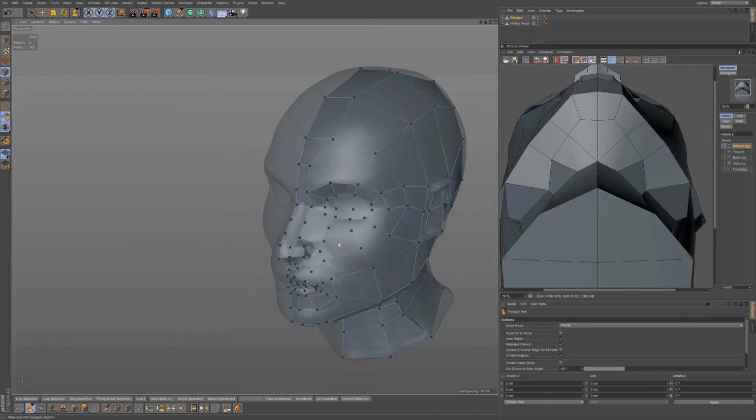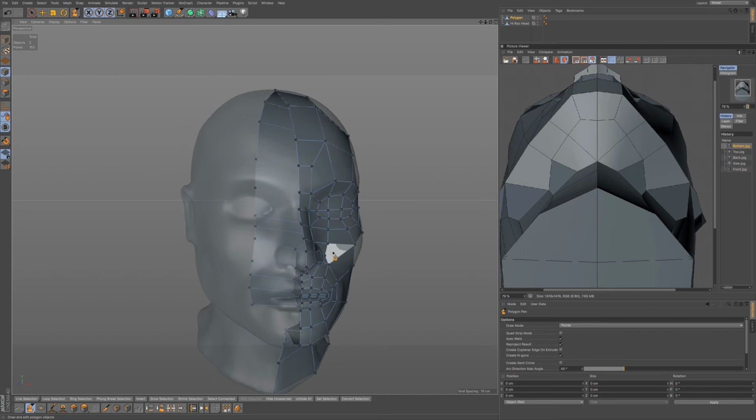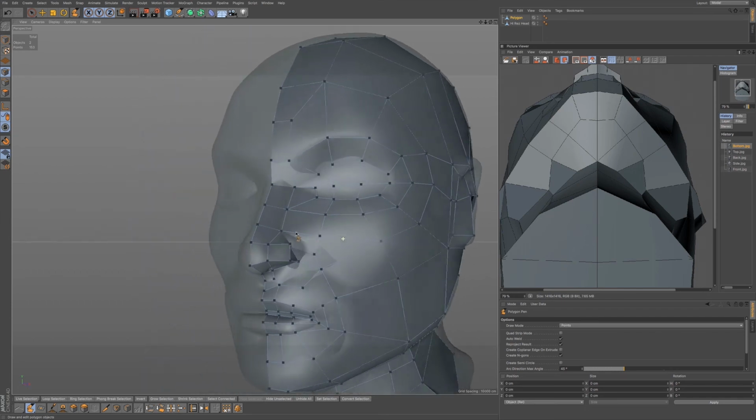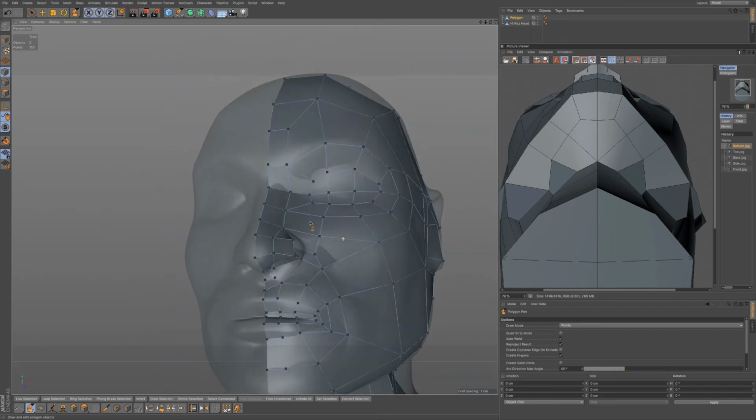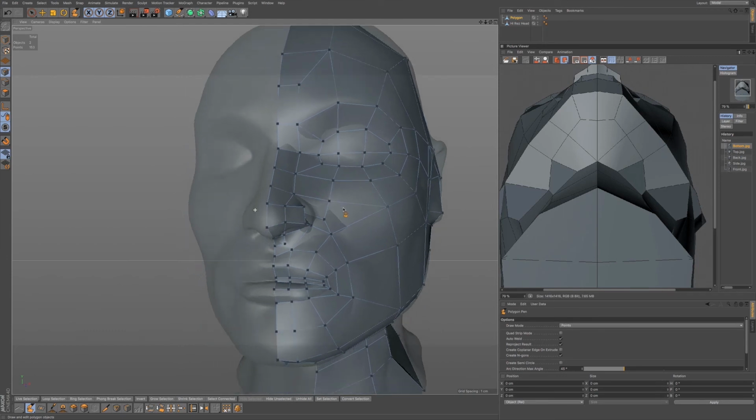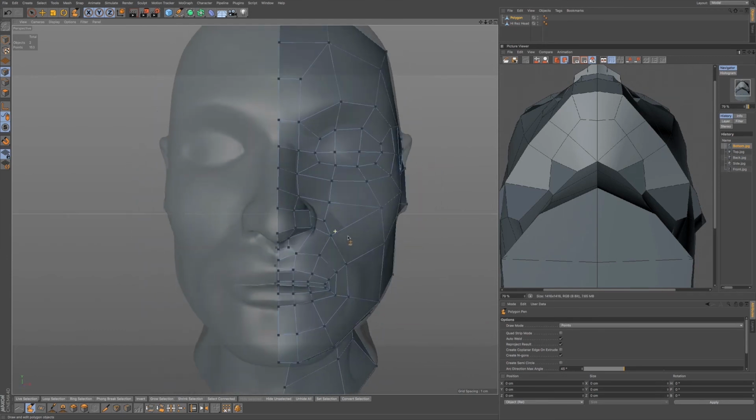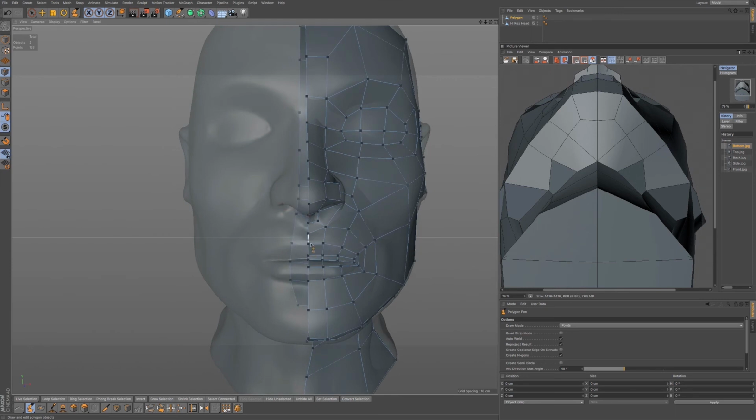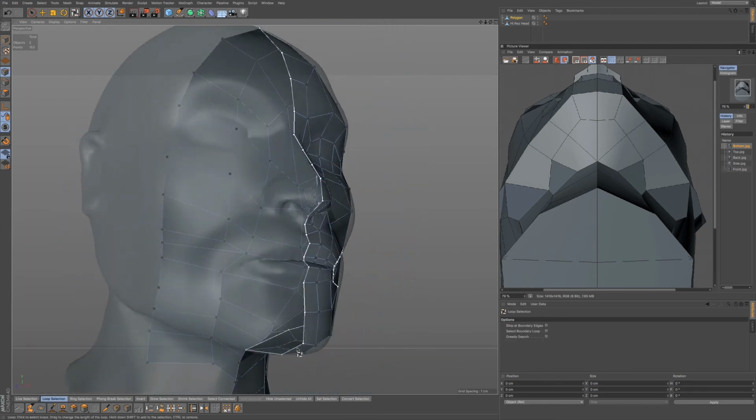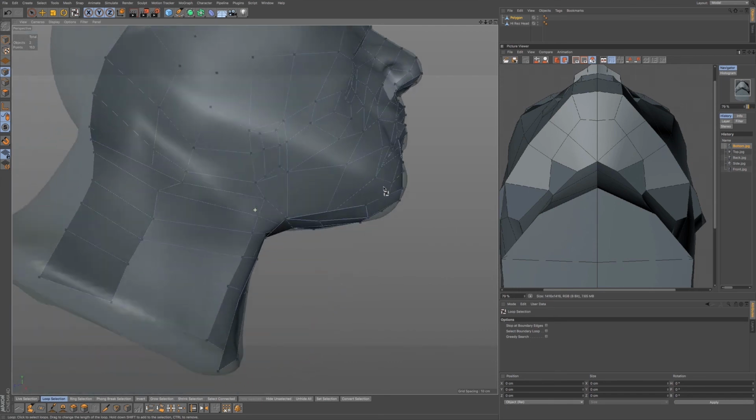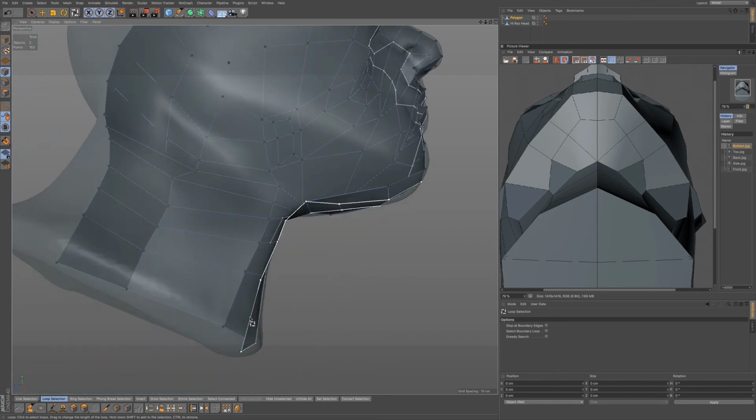Okay, so let's now put this into a symmetry object. But first, I want to make sure I have this center line set before I add in a symmetry. So just kind of seeing if I can add in a, whoops.